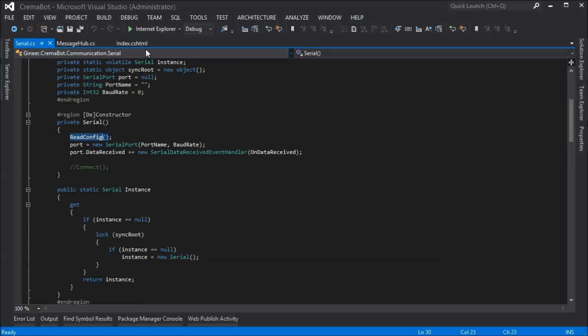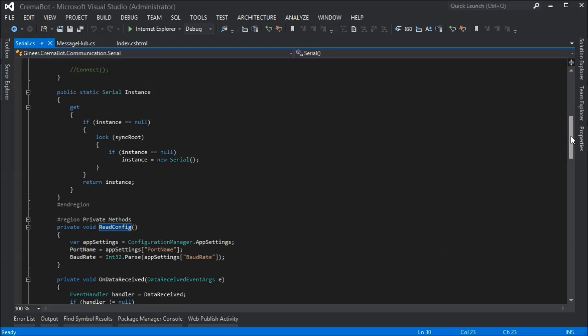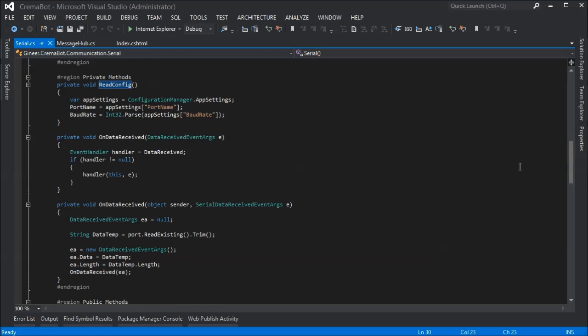So we read the config, just get these variables up the top. We set up a new port and our event handlers. Here we have our public static serial instance. This is obviously where you set up the singleton stuff. Our get method checks if an instance exists. If not, it locks. Checks that the instance is null. If it is null, we create one. If one exists already, we simply return that instance back to the calling program. So there will only ever be one instance of the serial object running at any given time.